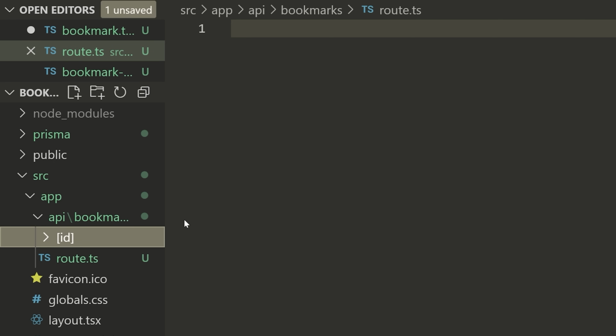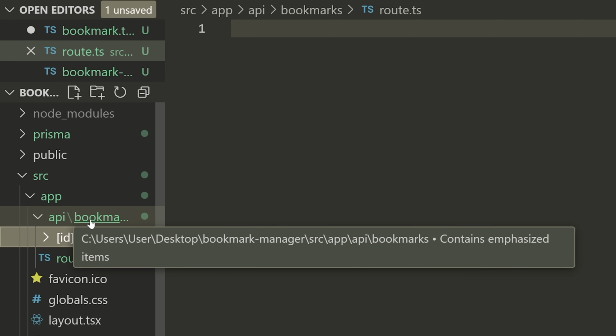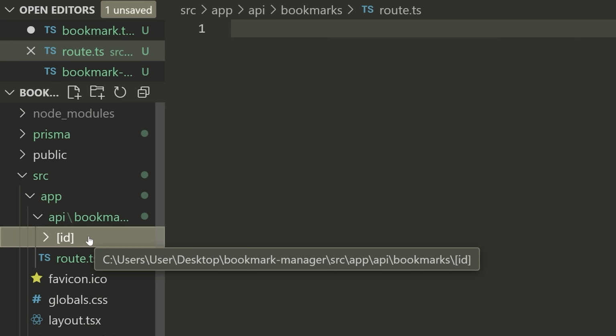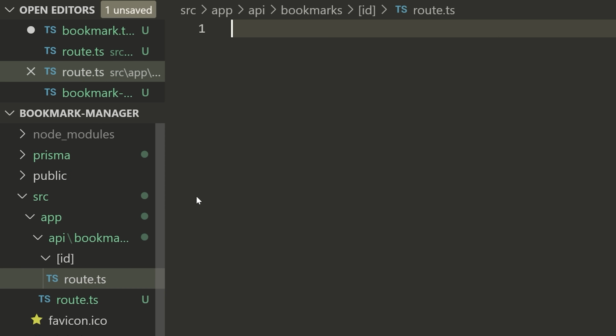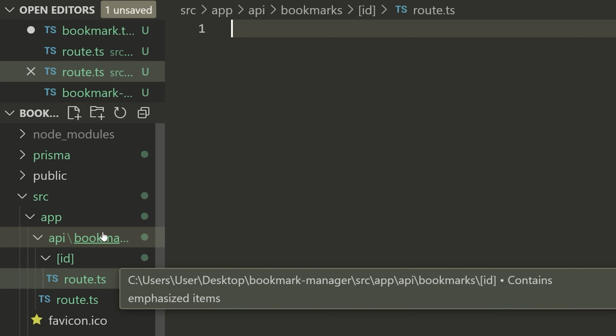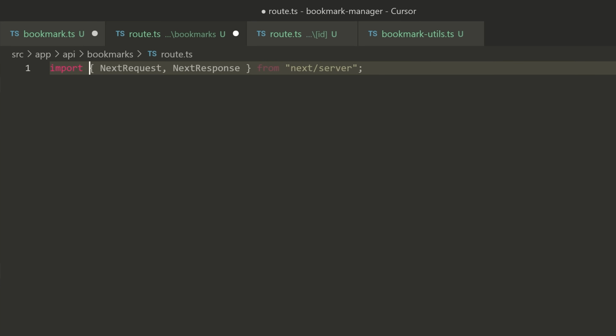Now what that means is that essentially we're going to handle a dynamic route. So a dynamic route being some bookmark / some ID. And again, when we go into this folder, we're going to go inside of this route.ts file. Okay, so let's start from the first file that we created that's kind of in the bookmarks directory directly. And inside of here, we're going to do the following.